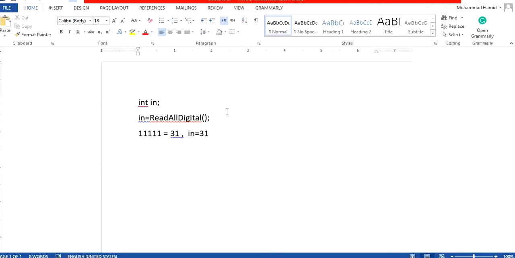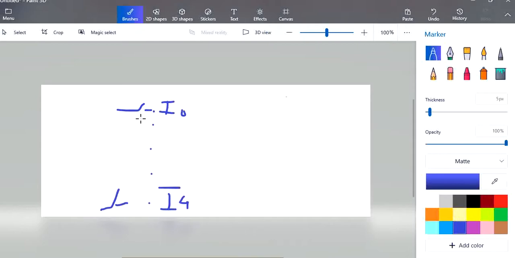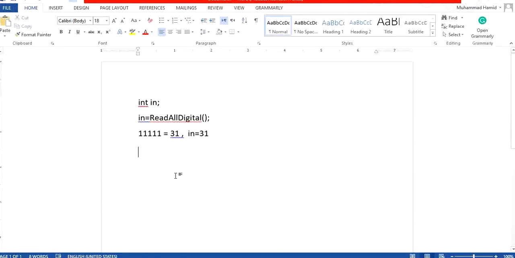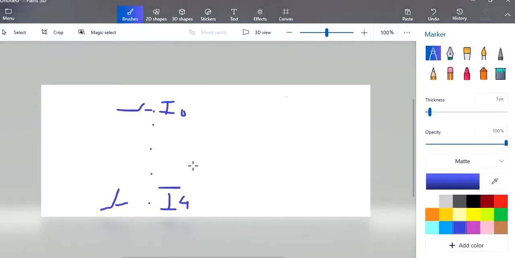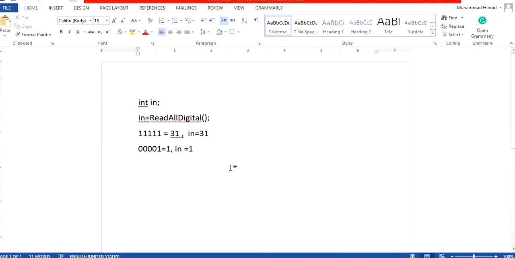Very simple. Assume that I press only the first switch from the top. This will be 0 0 0 0 1, which equals 1. So the value of in will be equal to 1. If I press the first two switches, I0 and I1, you have to be very careful: 0 0 0 1 1, so it will read 3.